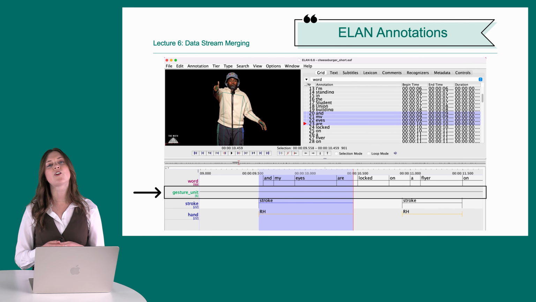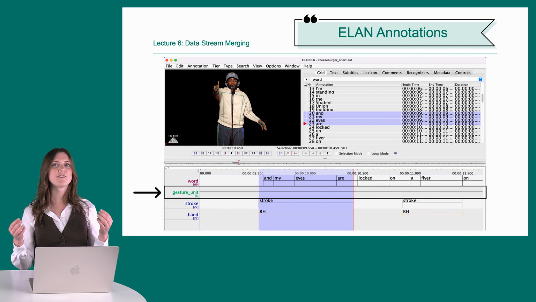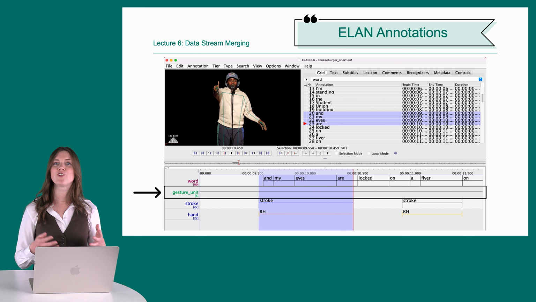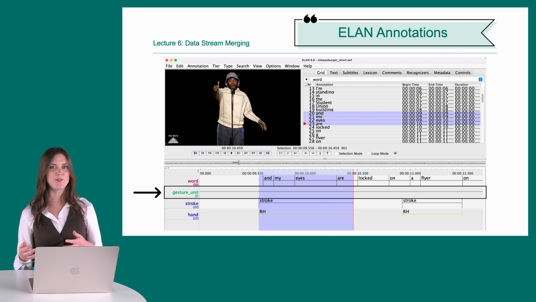Then we have a tier called gesture unit that identifies segments of the videos where the speaker was actively gesturing. A gesture unit annotation starts when the speaker lifts their hands from a resting position and ends when they return to a resting position. A single gesture unit can contain multiple strokes if the speaker produces a series of gestures in a row.